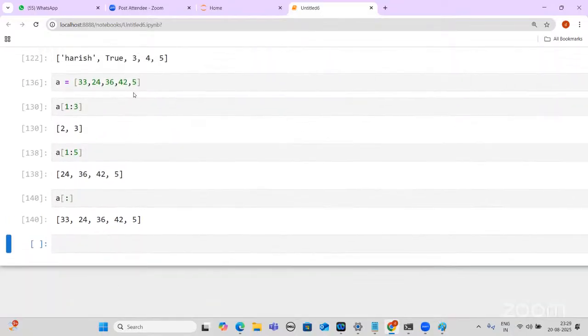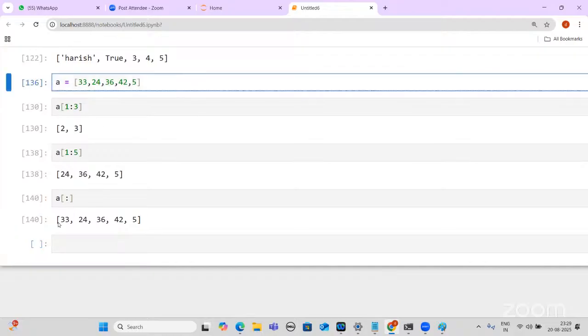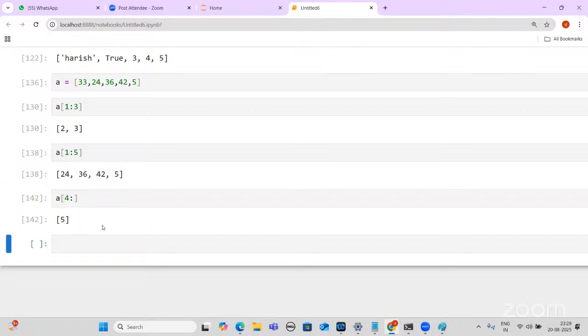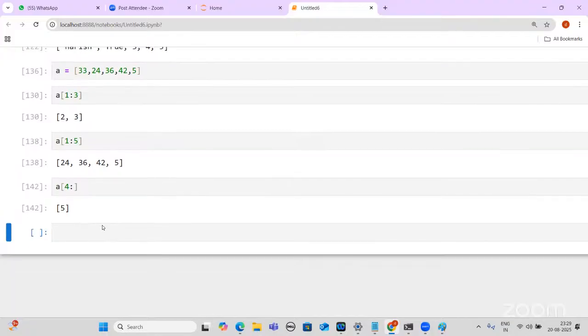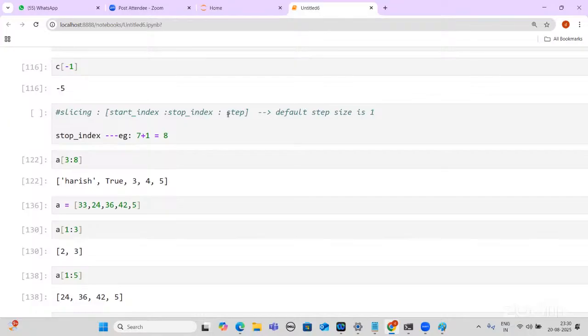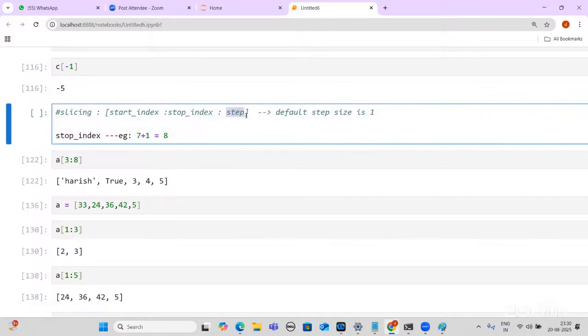I want to print only 5. Then what do I need to do? 0, 1, 2, 3, 4. I know it will be somewhat confusing, somewhat tricky, but we'll crack it. If you still have doubt, you can ask me. Now I want to give step size also. Here I'm having another argument, that is step size.